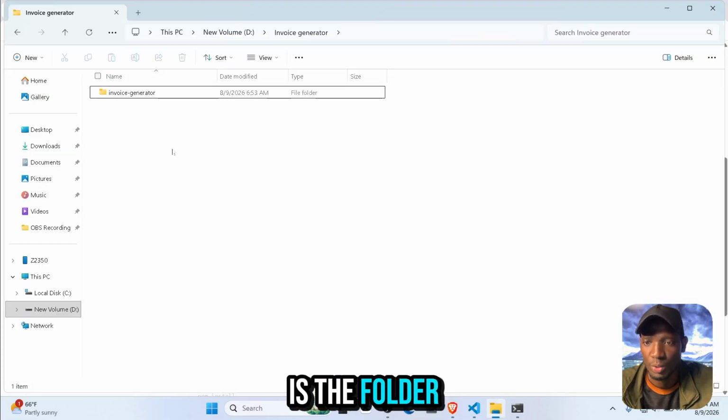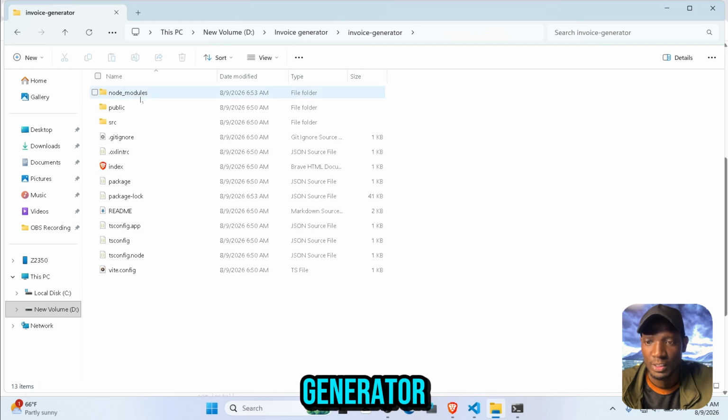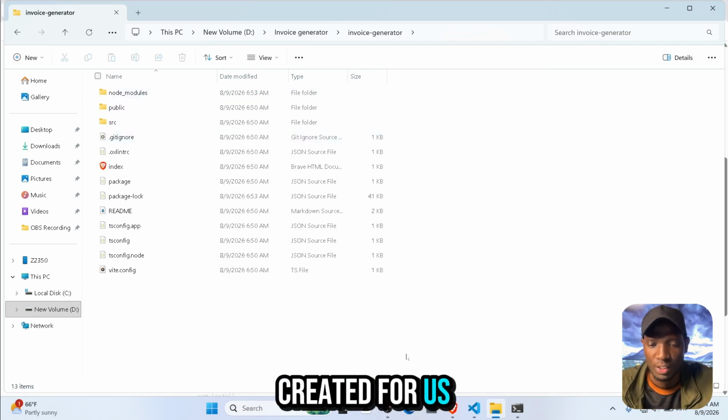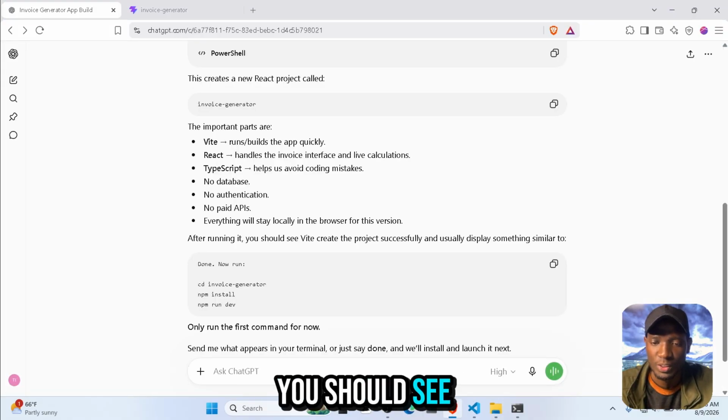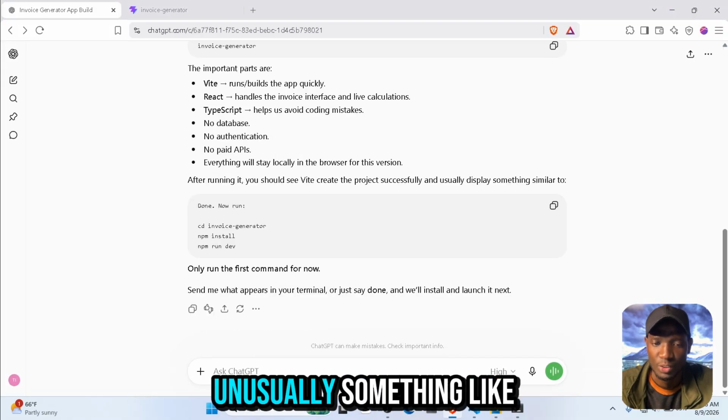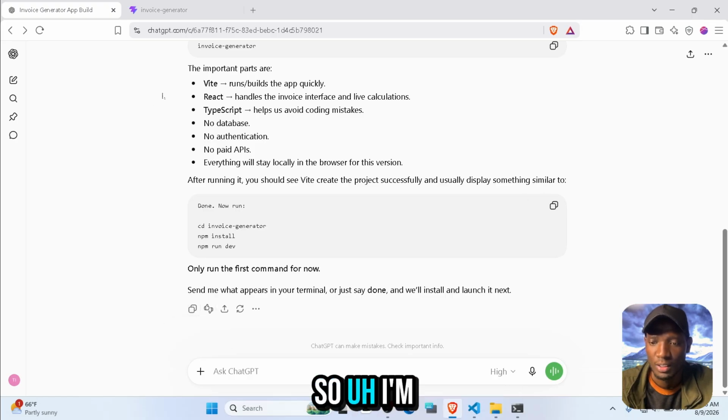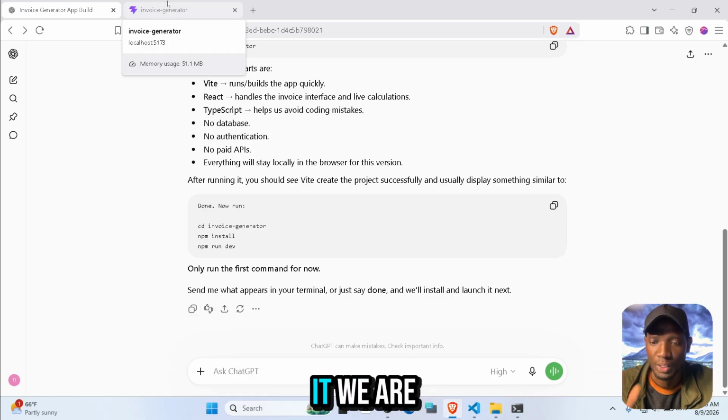So as you can see, this is a folder we accepted, Invoice Generator, and it has just gone ahead and created all these folders for us on our behalf. After running it, you should see a message like "created the project successfully," usually something like this. So I'm going to go ahead and tell it we are done.